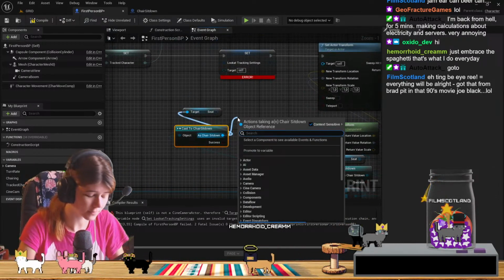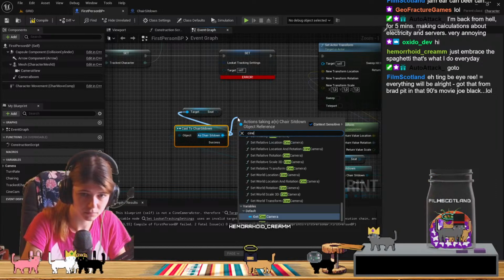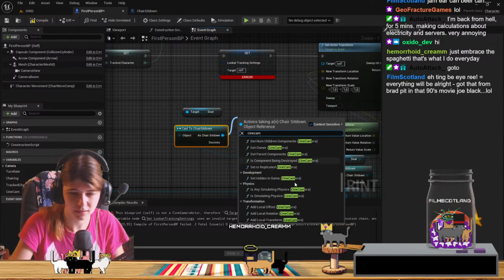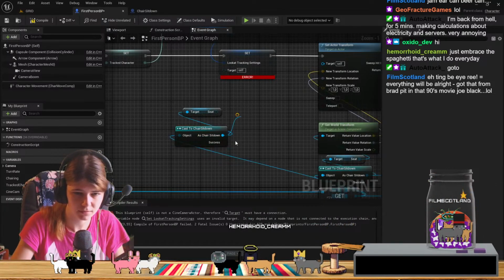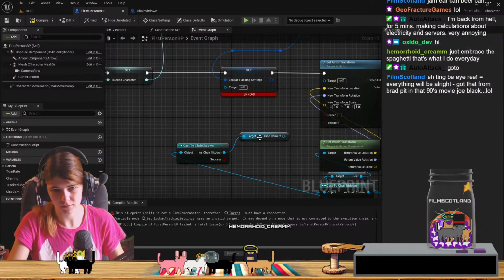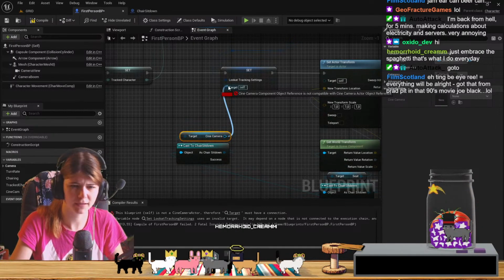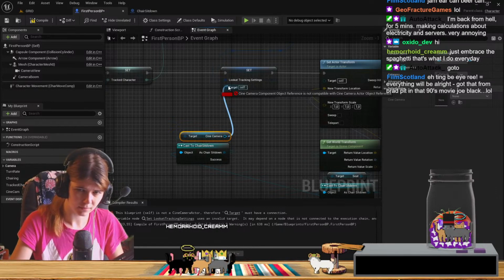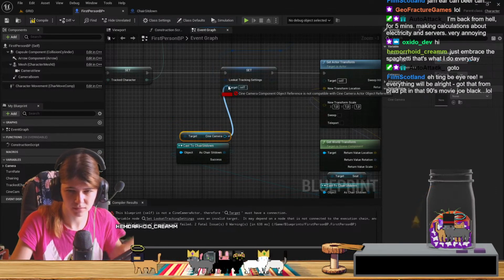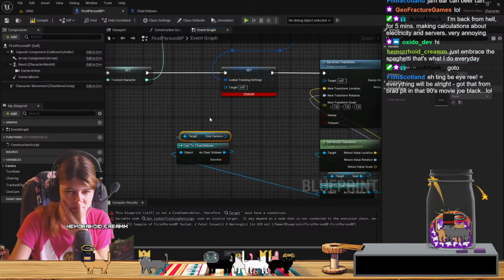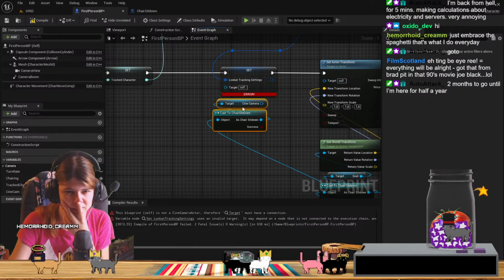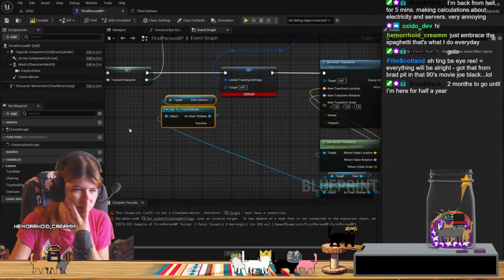Actually, no, but instead of the seat, I need the Cinecam. Get the Cinecam from the blueprints. Delete that and plug that in there. Never mind. Cinecamera component object reference is not compatible with it. So it needs to be its own actor. Ugh, that's annoying.